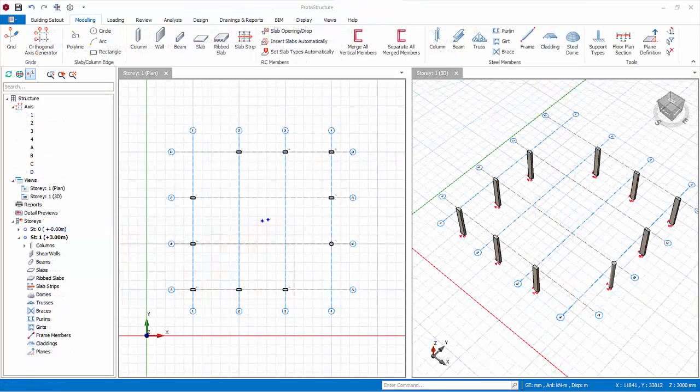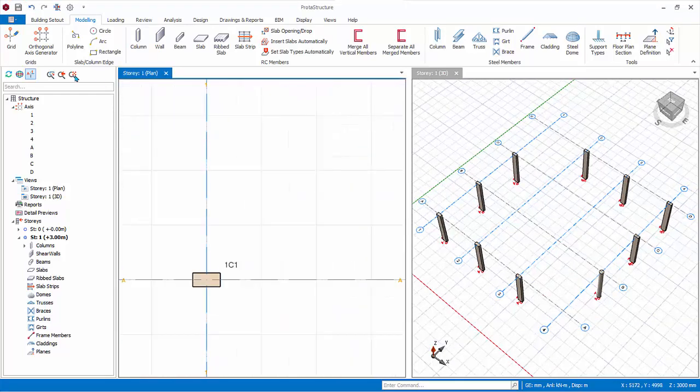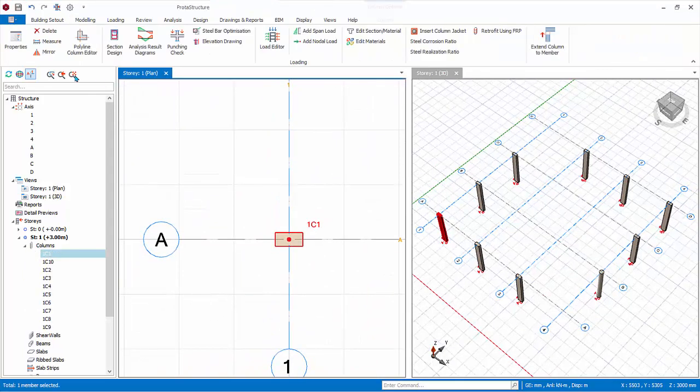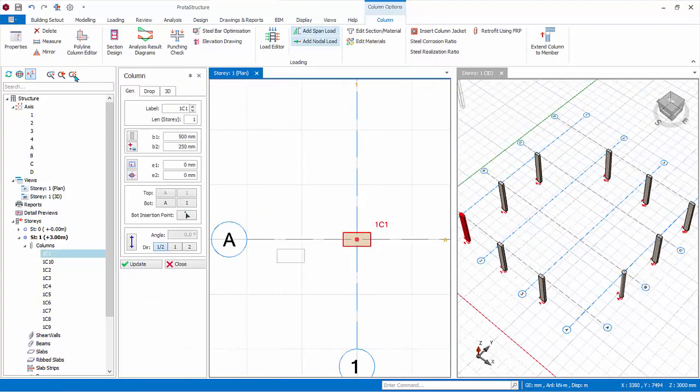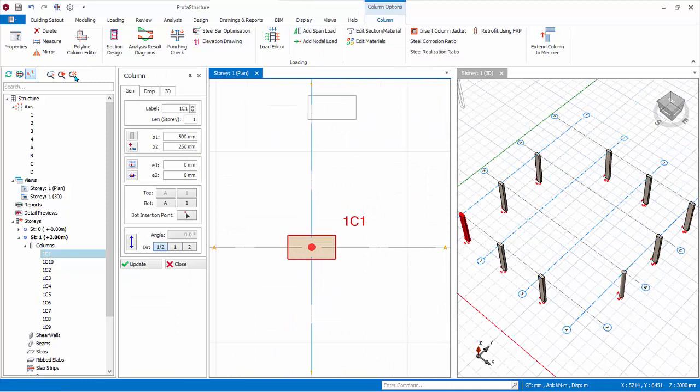We will now go into details of columns. Before we proceed, save the model. When the Save button is deactivated, it means the model has been saved. Deselect all columns in the 2D and 3D view and zoom extent. Select column 1C1 at the intersection of axes A and 1. Right-click, Properties. The properties of this column will be exposed.